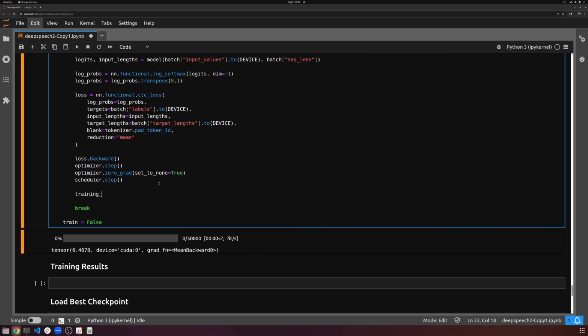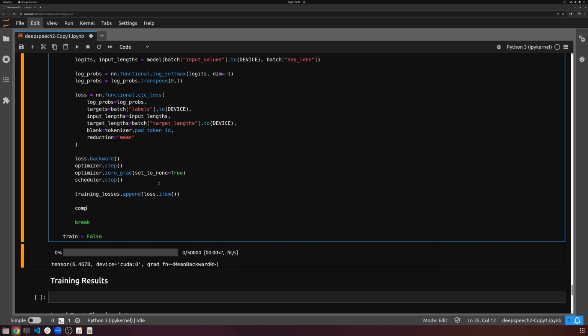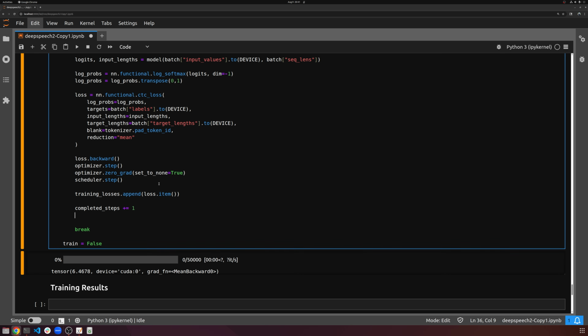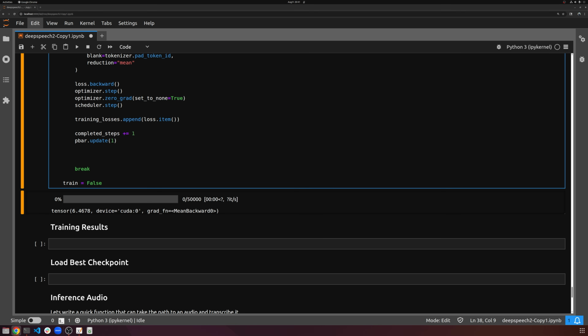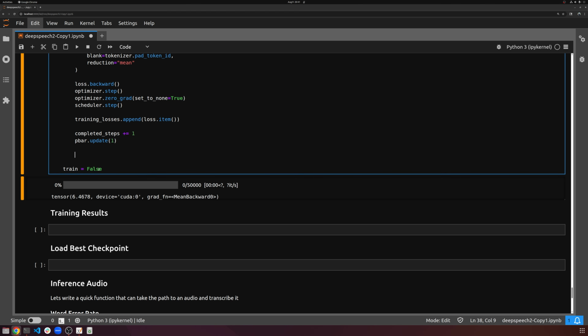Training losses, and we're going to do .append. We're going to store in here loss.item, and then completed steps plus equals 1, and then pbar.update(1), because we've completed a step. And now to evaluate the model, it'll be identical, so I can just go ahead and copy the rest of the stuff in, because there's nothing new anymore.